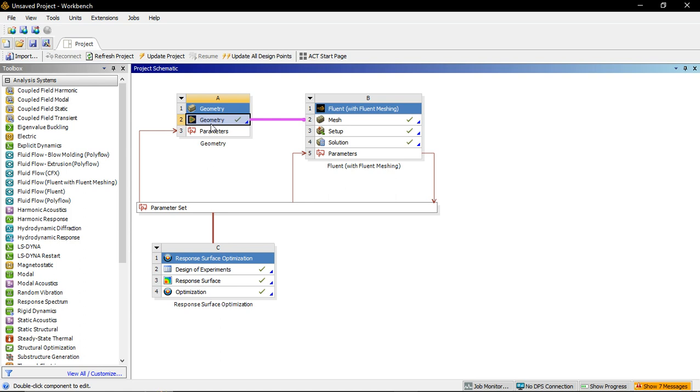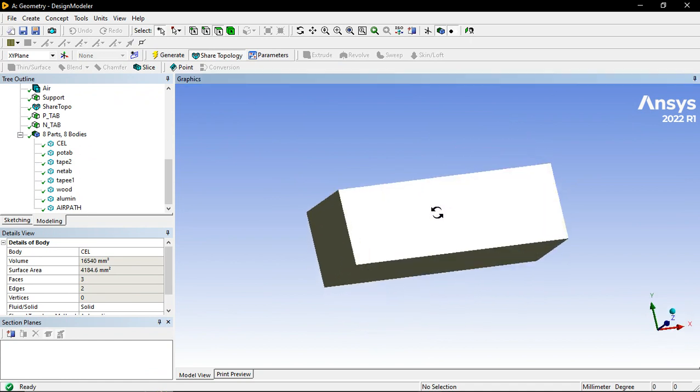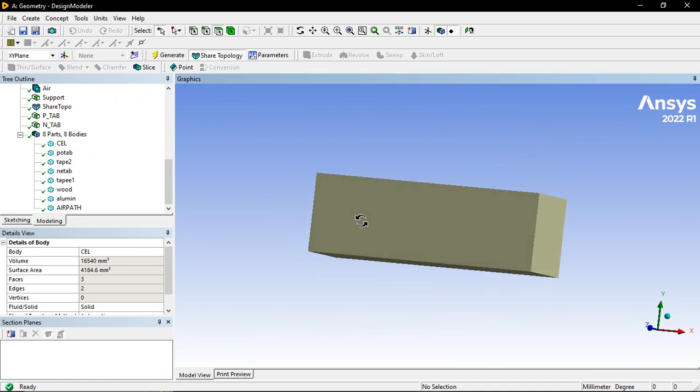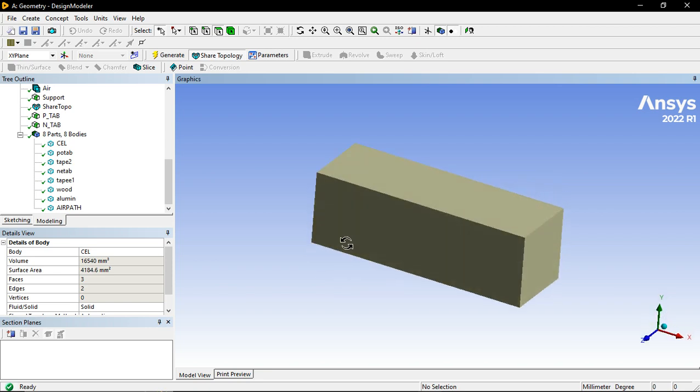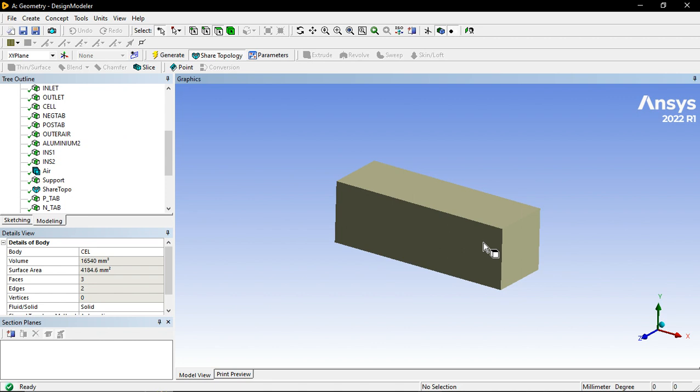opened this Design Modeler. I've used specifically Design Modeler because I find it very handy to create parametric designs without too much hassle. Once you are familiar with Design Modeler, it is very easy to create such designs. However, if you are not familiar, you can find other counterparts in this ANSYS Workbench, such as SpaceClaim, to be much more user friendly. But I will suggest Design Modeler only because it has a smoother way of creating parametric designs.